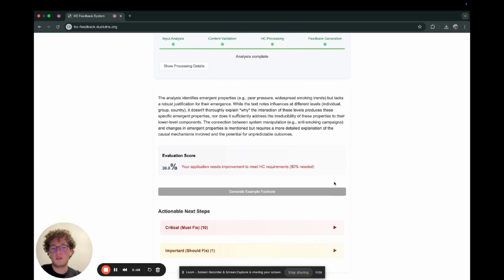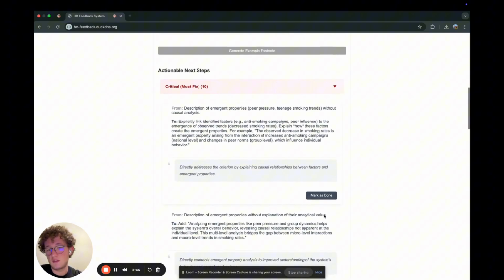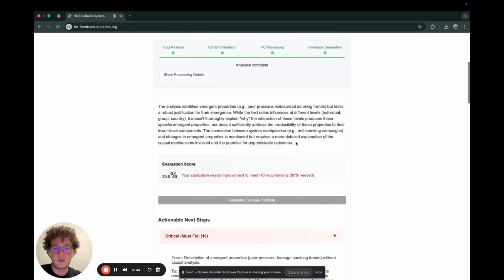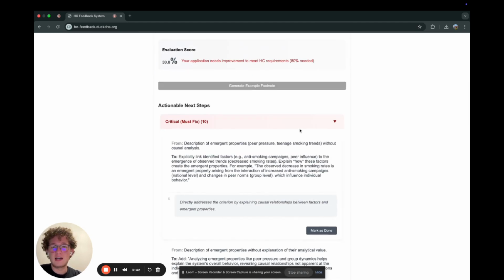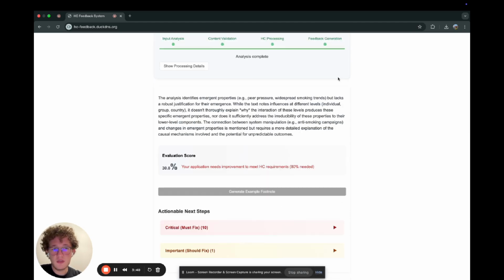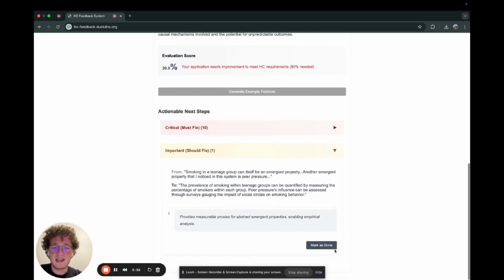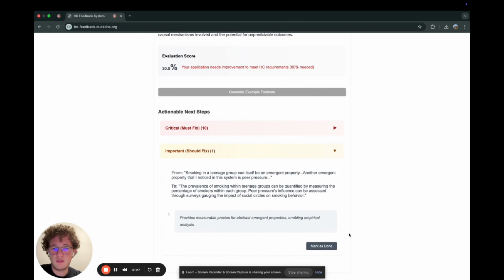So critical is something that the AI thinks that you must fix, and this is like a bad application of the HC according to the AI here. I must fix like 10 of these suggestions, and then we have important, and then we have optional. But in this case, we don't have any optional items in here. So important is something that you should fix, but maybe you'll get by even if you don't.